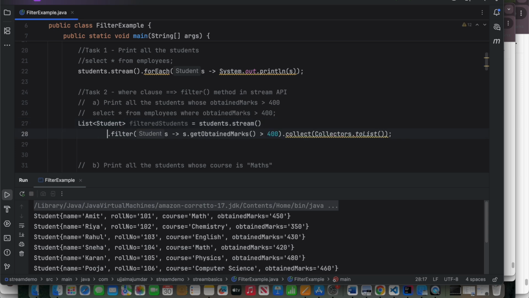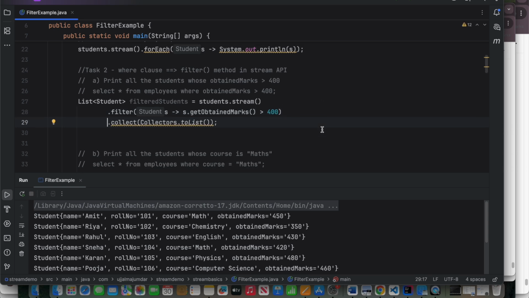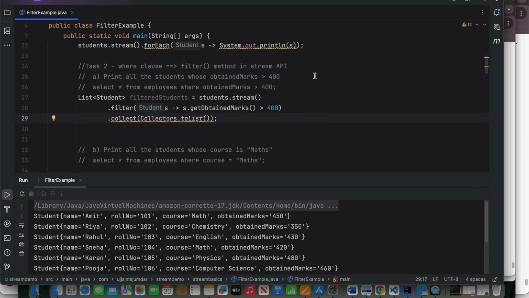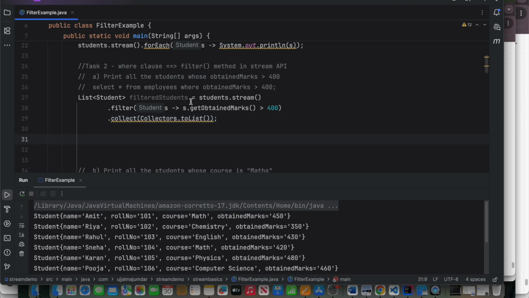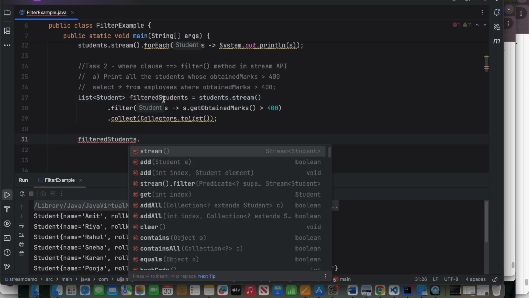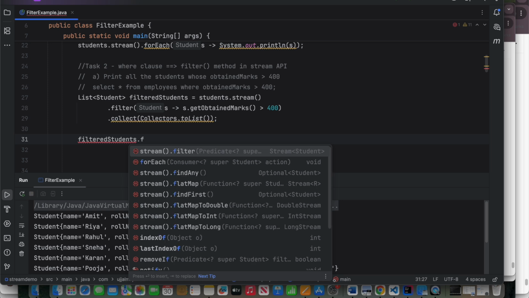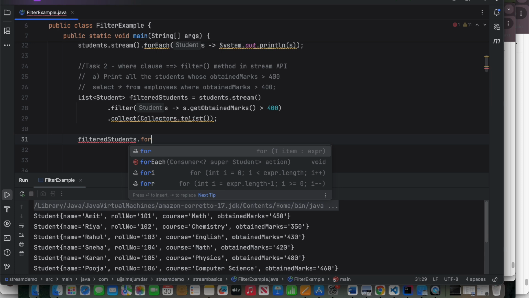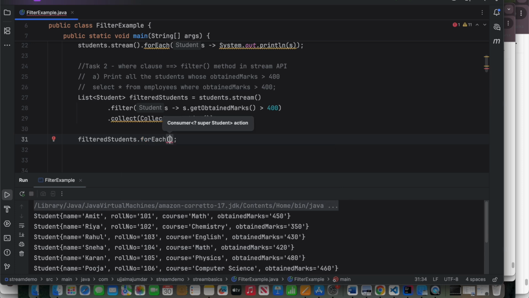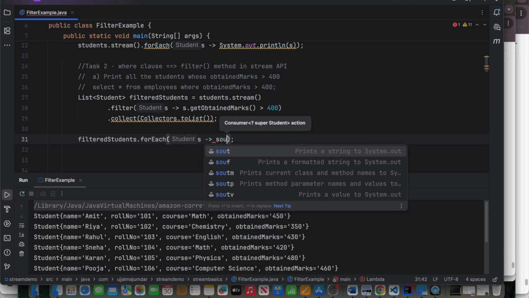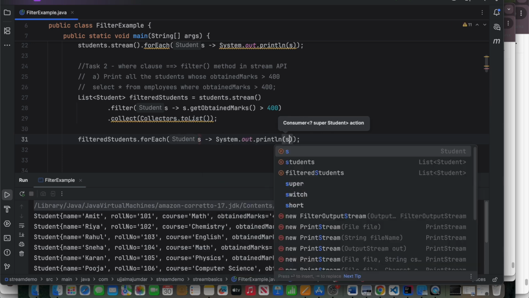Usually we write it in multiple lines to make it clearer. If you see, we write it this way. So we are getting filtered students. Now let us go back and print these filtered students. We can use the same approach. Now we have done the where clause. Now we are going to do the forEach for select. We have filtered it out. Now forEach s arrow s out.